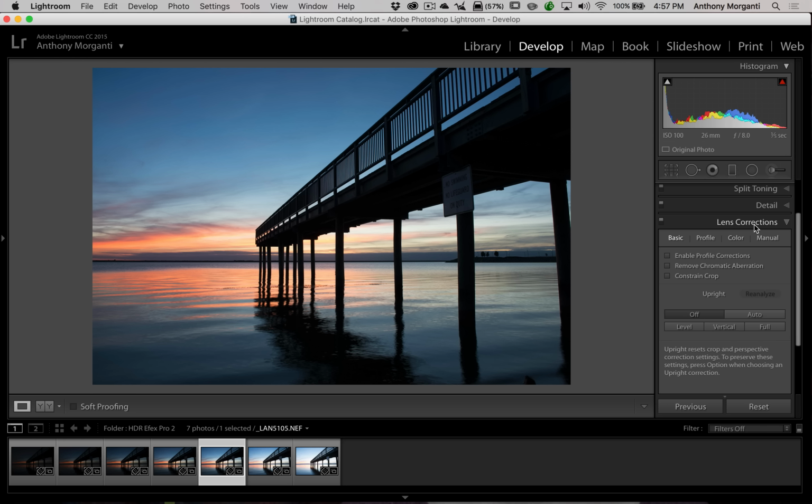I know some folks that will process them completely till they're happy with them in Lightroom and then send them over to their HDR plugin that they're using. But for me, I'm just going to do Enable Profile Corrections and Remove Chromatic Aberration. Now I did it to this image. I have to do it to the other two.